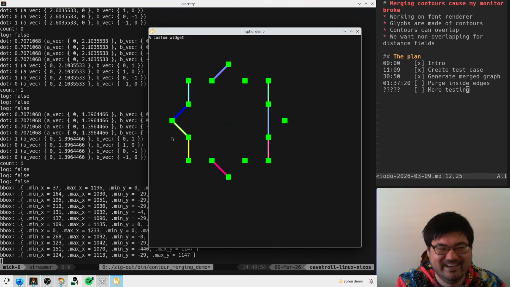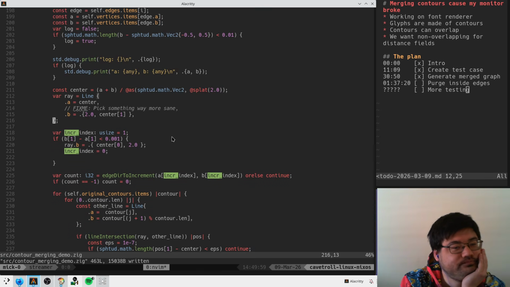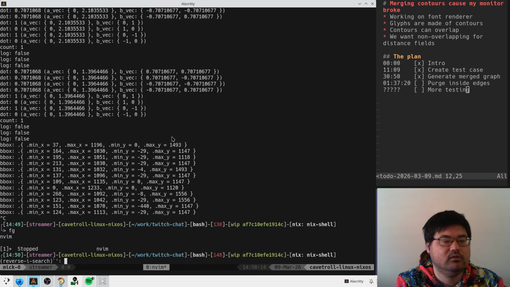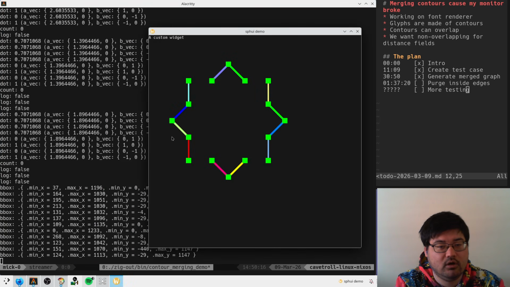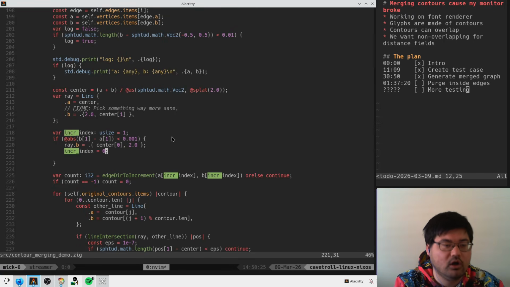Perfect. Why is he mad? If this thing is abs. Okay, now all of the vertical lines are broken, or all the horizontal lines are broken. So something that we're doing here is wrong.